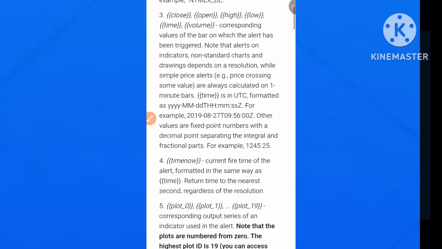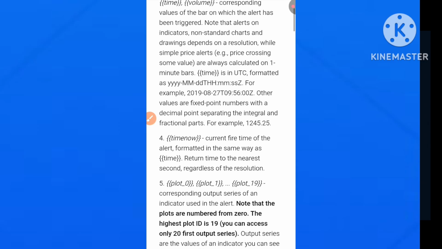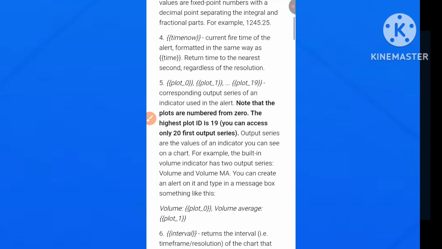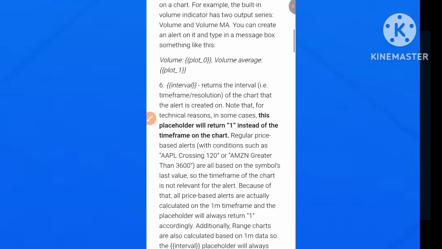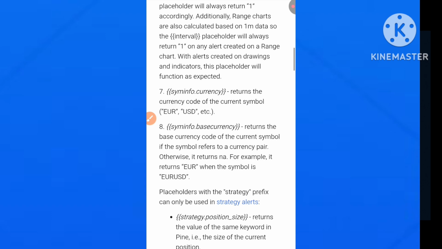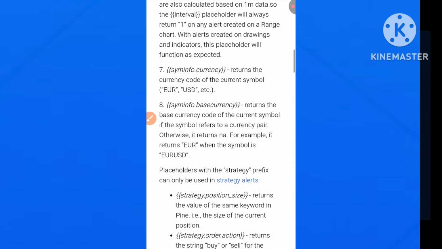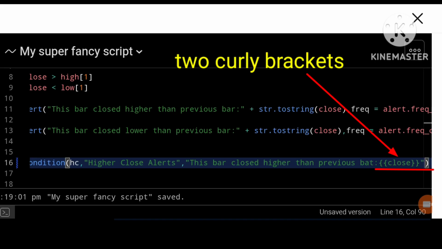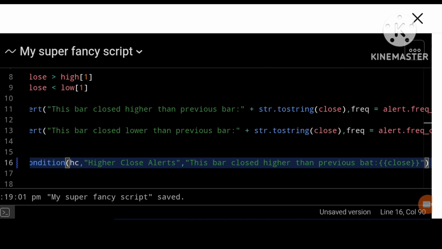When we are using the alert condition function, the placeholder tags are the only way to put in variables that change. So for example, if we wanted to put in the closing price, we would need to do two curly brackets and then write close and then two closing curly brackets. These placeholders would be replaced by TradingView when the alert fires with the current closing price.